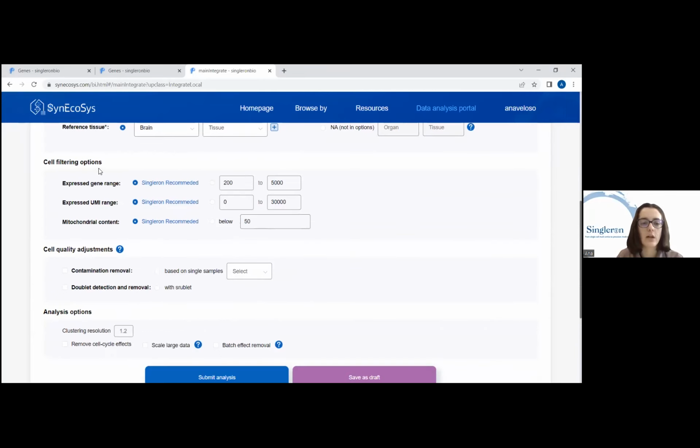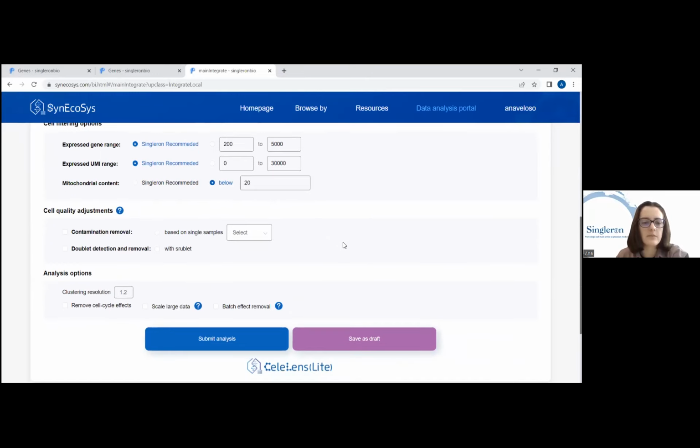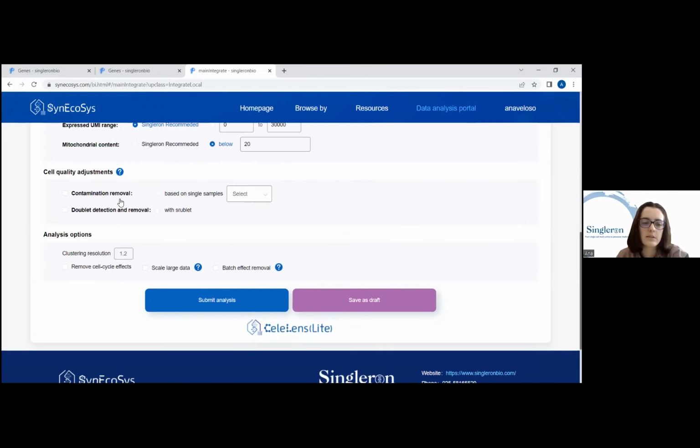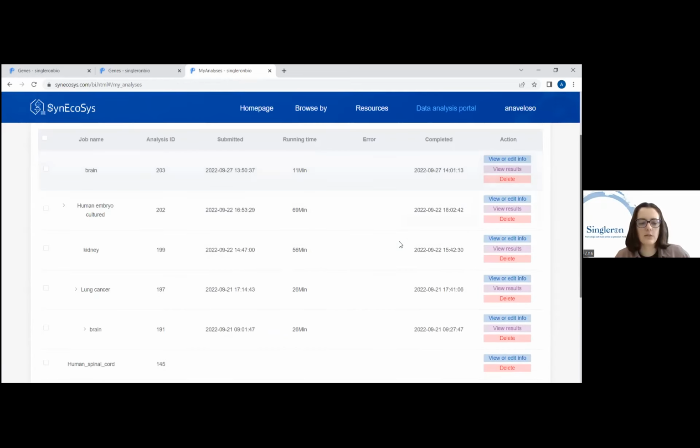And then we have cell filtering options. We have our recommended standard ones that are good to start with, but if you know that there is some specificity from your specific sample, you can always just change, for example, the percentage of mitochondrial reads just by clicking on it. You can also try to remove doublets and contaminations or cell cycle effects, and you just submit your analysis. Again, you get a notification when your analysis is concluded, and you just go again to the data analysis portal, and you'll find your analysis concluded.